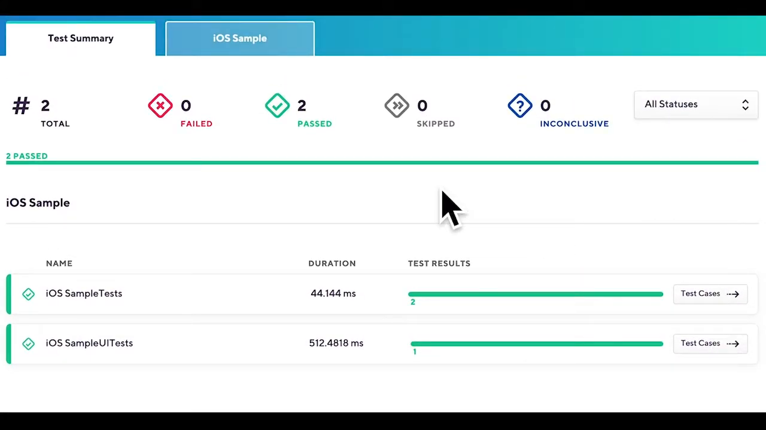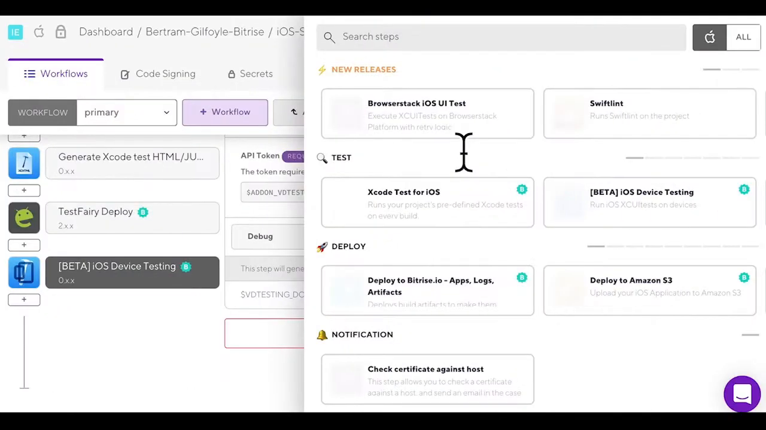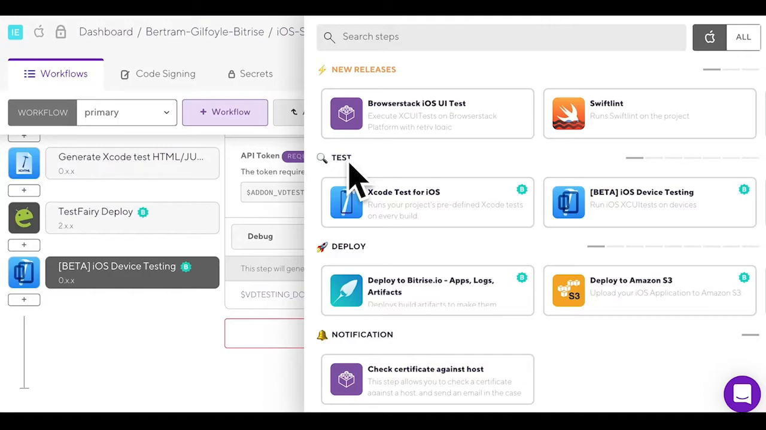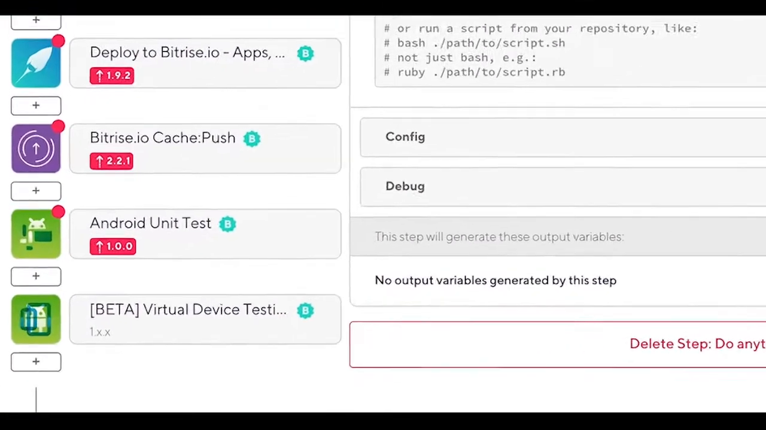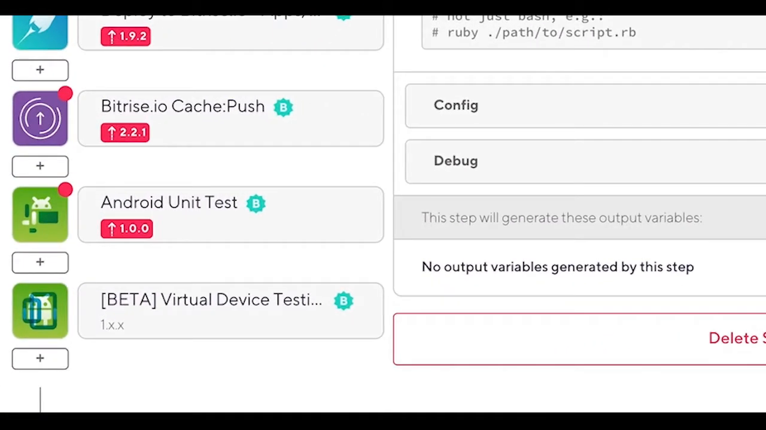Test reports doesn't require any sort of complicated configuration. First, make sure you have tests in your app's repository. Then add a testing step to your workflow. You can use test reports with 4 of our testing steps. These are Xcode test for iOS, Android unit test, iOS device testing, virtual device testing for Android.